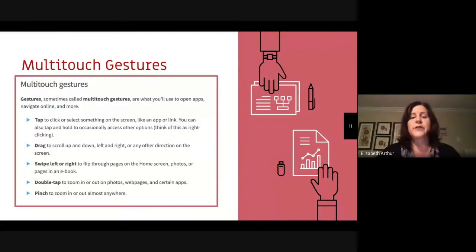The gestures, the fine motor skills that we talked about, are called multi-touch gestures, and many of the Google Suite apps that you have at home require maybe a combination of any of these. So a tap, a drag, a swipe left or right, double tap, pinch, those are all things that might have to be used within those Google Slides activities that a teacher sends home or pushes out through Google Classroom.